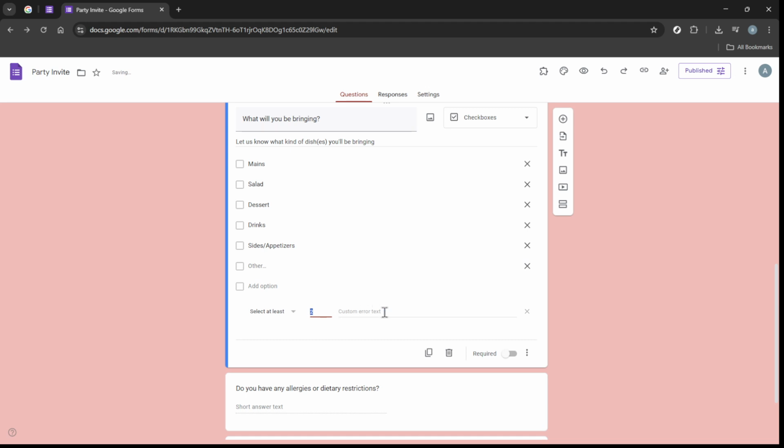You also have the option to customize the error text. This is a message that pops up when someone enters an invalid response. Keep it clear and polite, something like, "Please select at least 2 options." This gentle reminder will guide your respondents to provide the correct information without feeling discouraged.